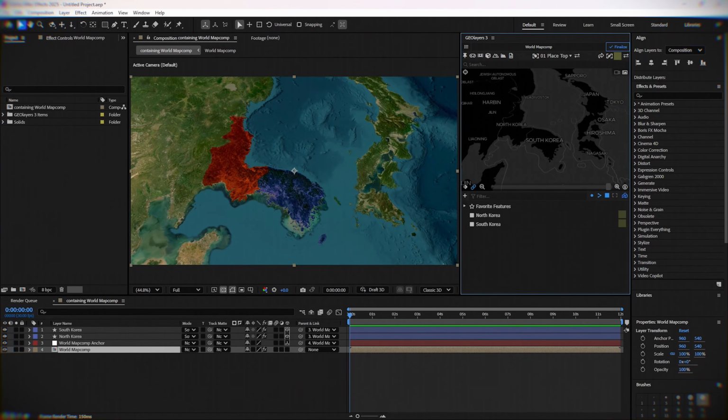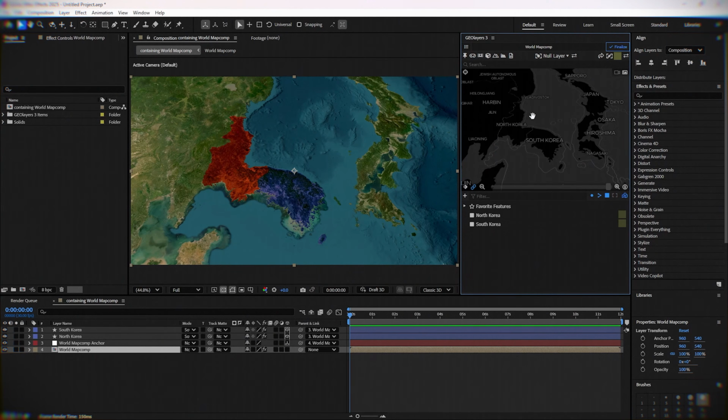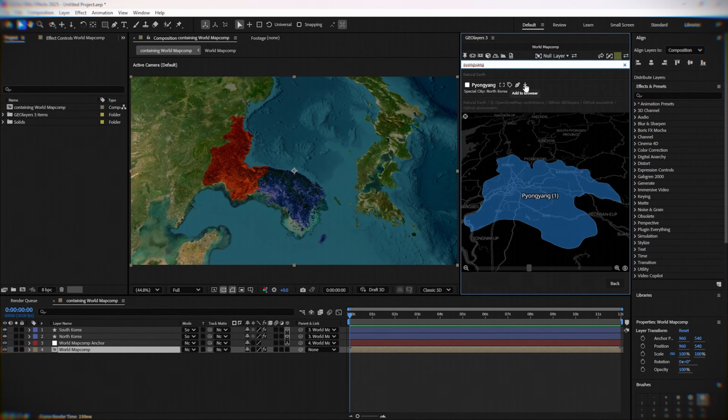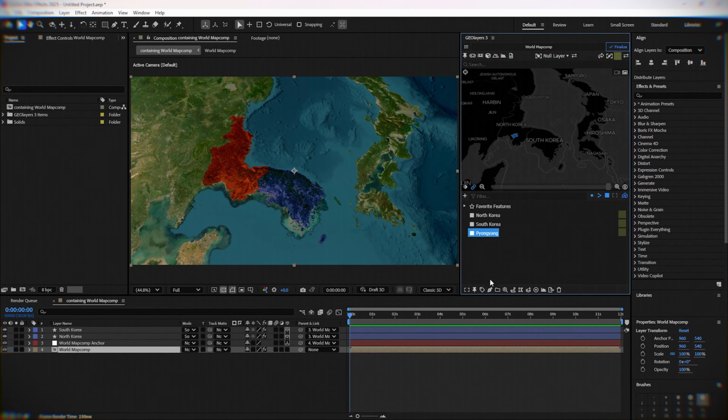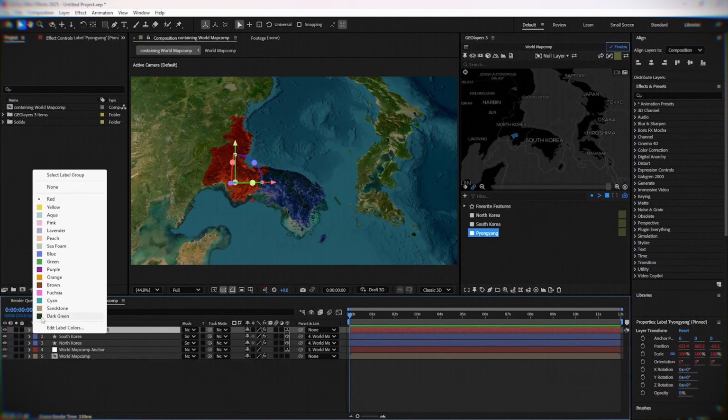Now we will add a null object in the region of Pyongyang, and for that, click on the place top and change it to null layer. Now in the search bar, type Pyongyang and add it to the browser. Now add that null object. Change the color to yellow.